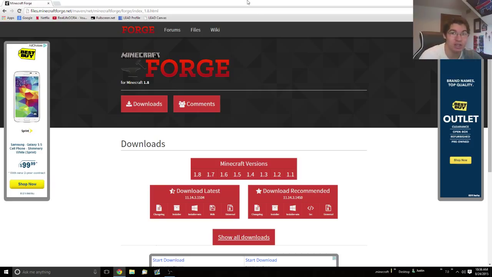But just in case you want to go through the site, this is the site right here. It's files.minecraftforge.net. Okay, and we want to go to Minecraft 1.8. This works for 1.8.1 and any of the others of 1.8 as well. So we want to go to 1.8, and if we click this drop down and nothing happens, that means we're already on 1.8, okay? Now there's the download latest or the download recommended.